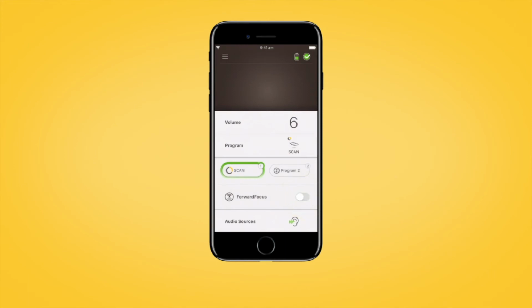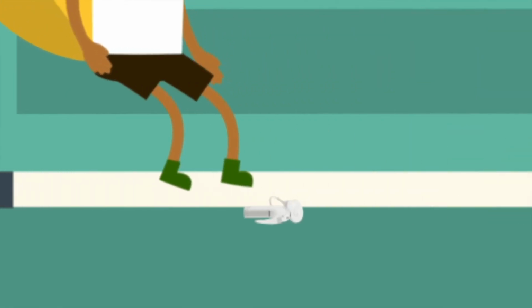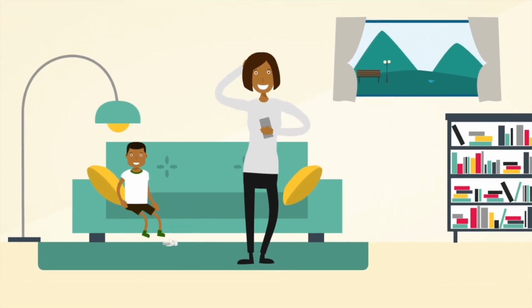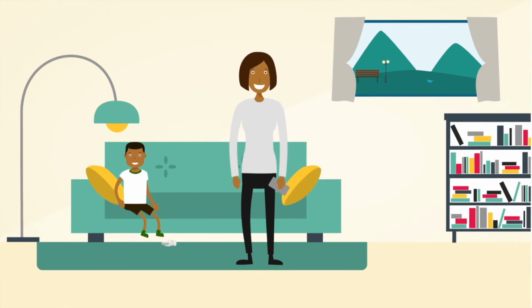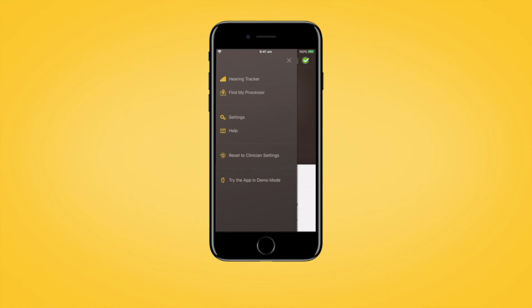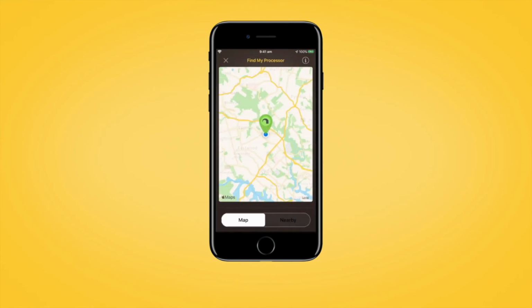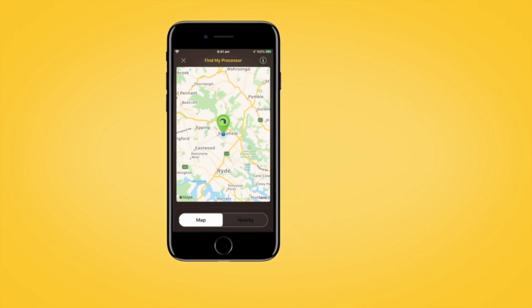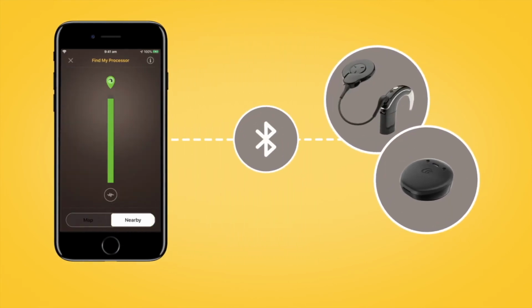We all misplace things. With the Nucleus Smart App, you can find a lost Nucleus 7 or Kanso 2 sound processor using location technology. Open Find My Processor, and the Nucleus Smart App will show you the last location the sound processor had contact with your compatible smartphone. The Nearby feature can also help you to find a sound processor when you're connected via Bluetooth.